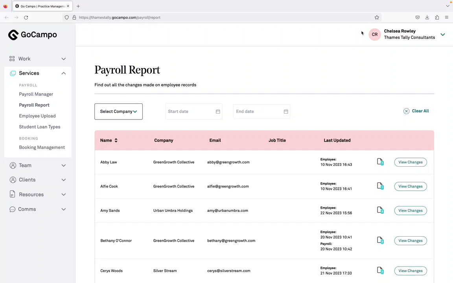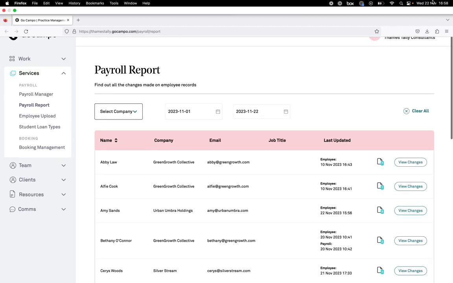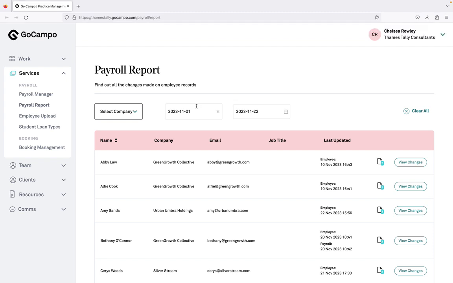In this video, we'll be looking at the payroll report and how to export payroll changes. So you'll find this within the services section under payroll. You'll notice that by default, the date range is the current month up to today's date. In order to be able to export your data, you will first have to select a company.